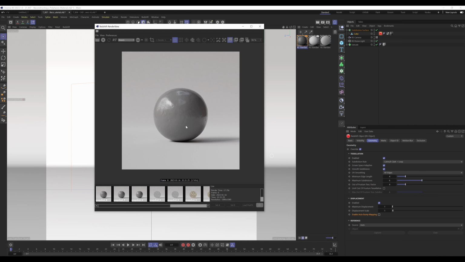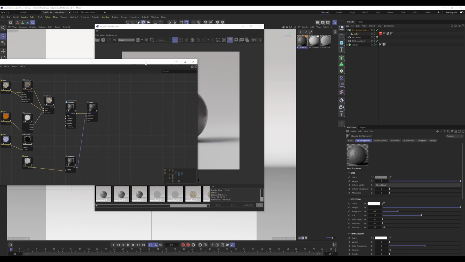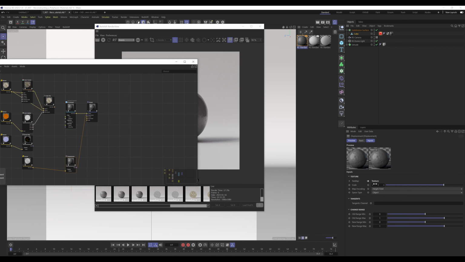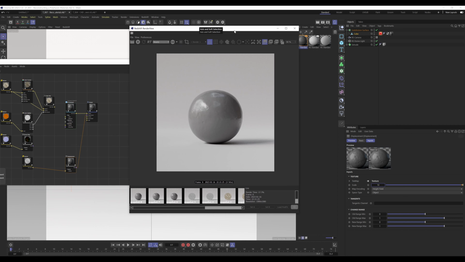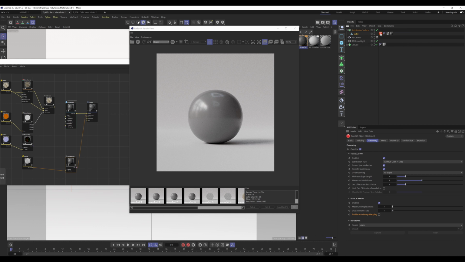So say we wanted to exaggerate this, go into the material, go to the displacement, and say we set the scale to 10. Okay, I'm going to save what we had before, play this back, and you can see we've just gone back to a smooth sphere. The reason for that is that in the Redshift object tag, we've got these values here, maximum displacement and displacement scale.